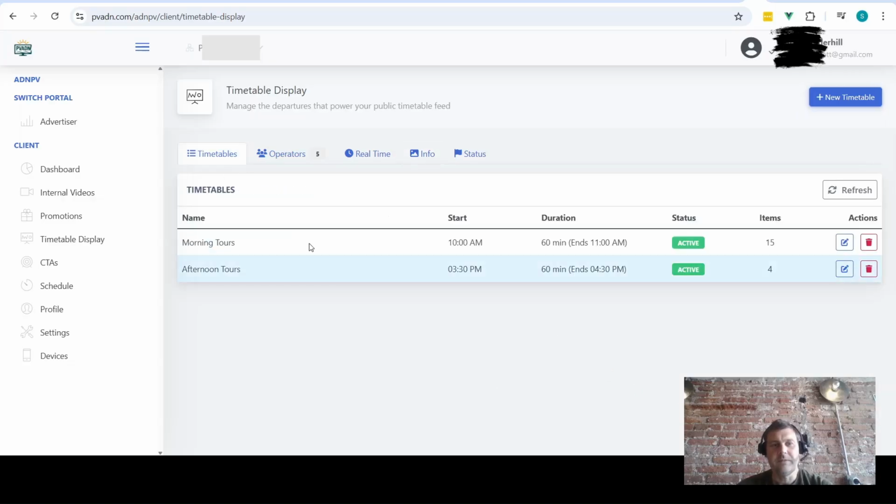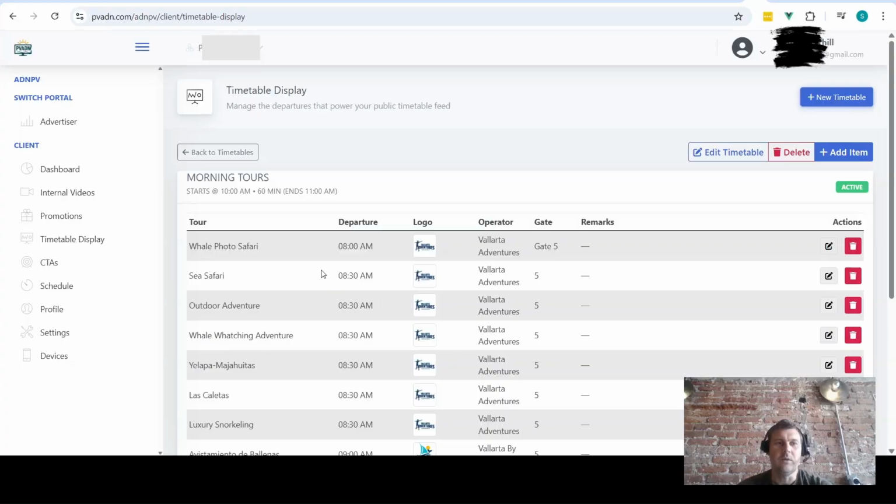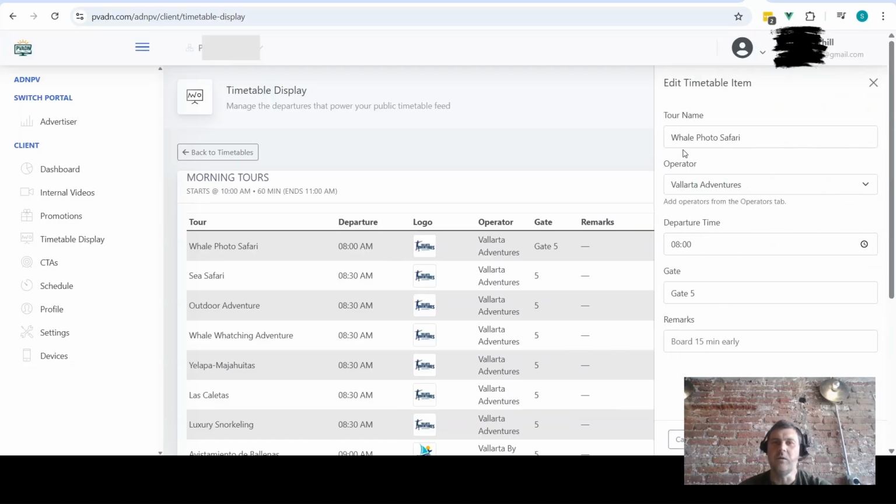So how we set up the timetables is you can create a series of timetables. In this case, we have morning tours, afternoon tours. Within here, we have the ability to add schedules. So here we have the ability to either add a new item or edit an existing one. So it's simple in this case.